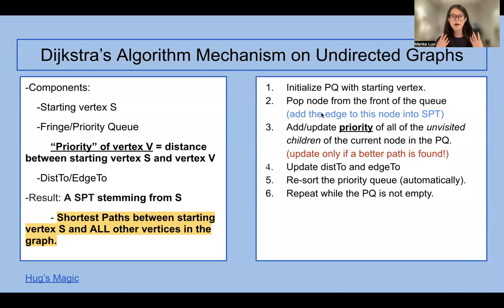And so you keep doing this, and step 5 is just to restore the priority queue, because you changed the priority. But usually this is done automatically by the data structure itself. The stopping condition of this algorithm is that you have an empty priority queue. That means you have considered all of the vertices in your graph, meaning that you have found a shortest path between the starting vertex and all of the rest of the vertices in your graph. I hope all of that makes sense.